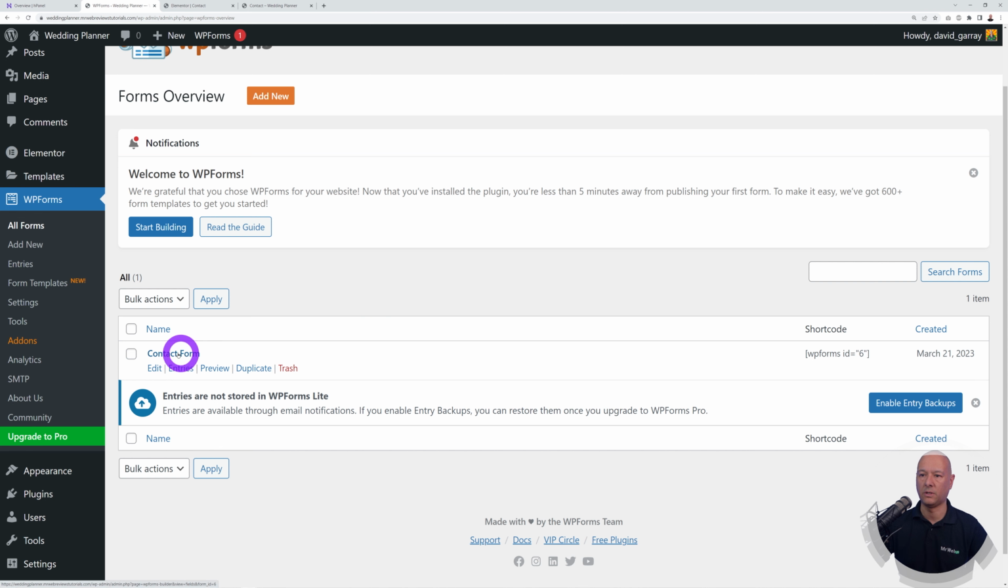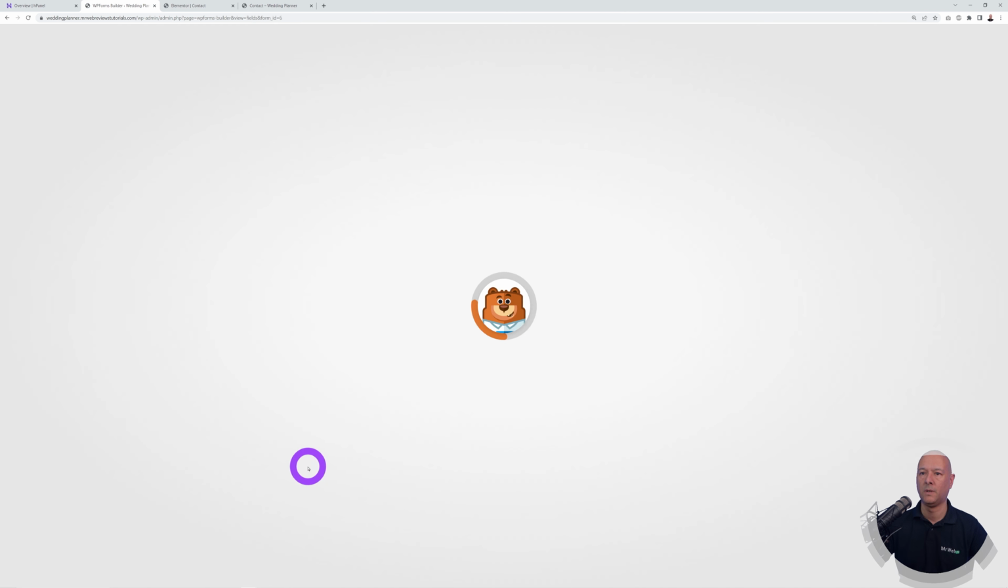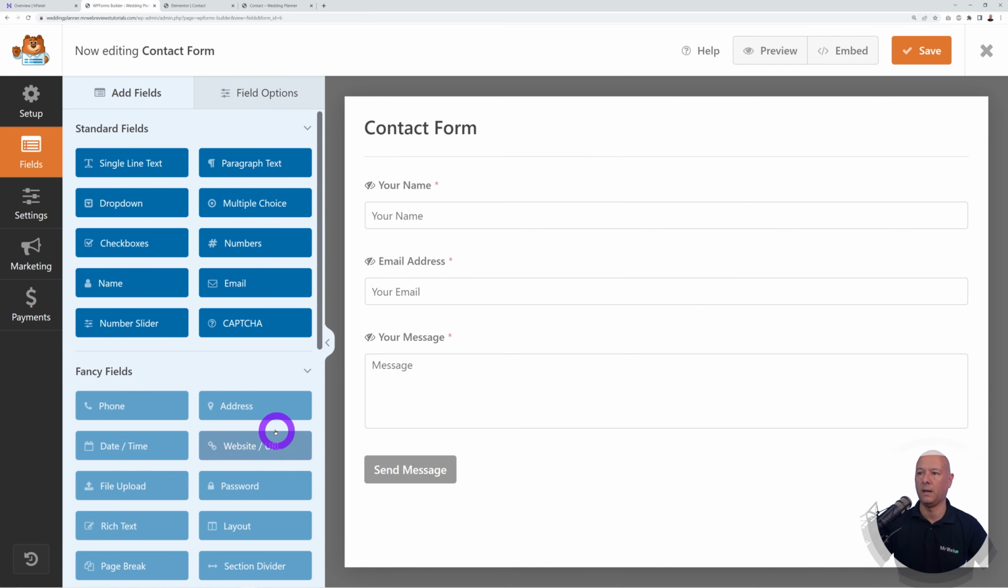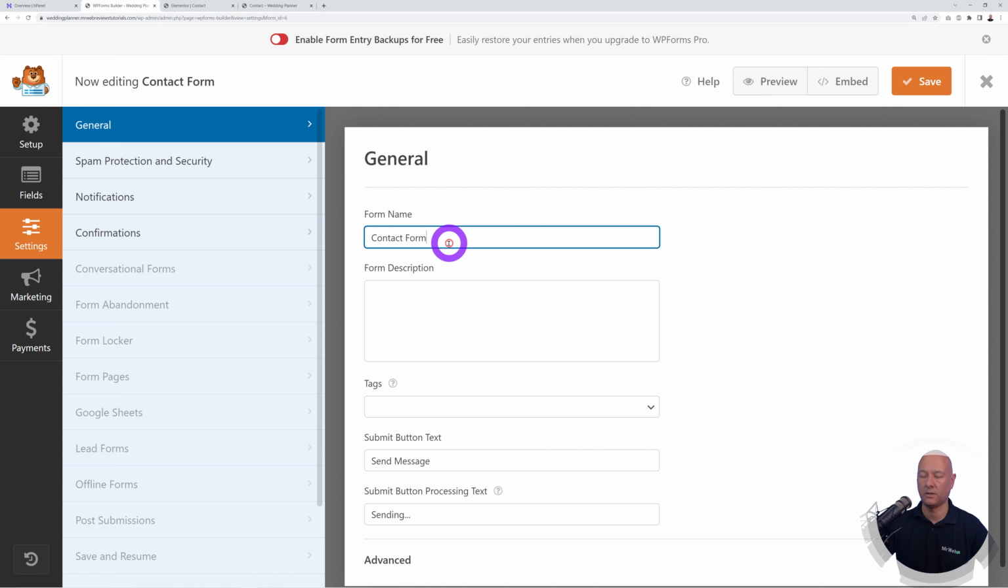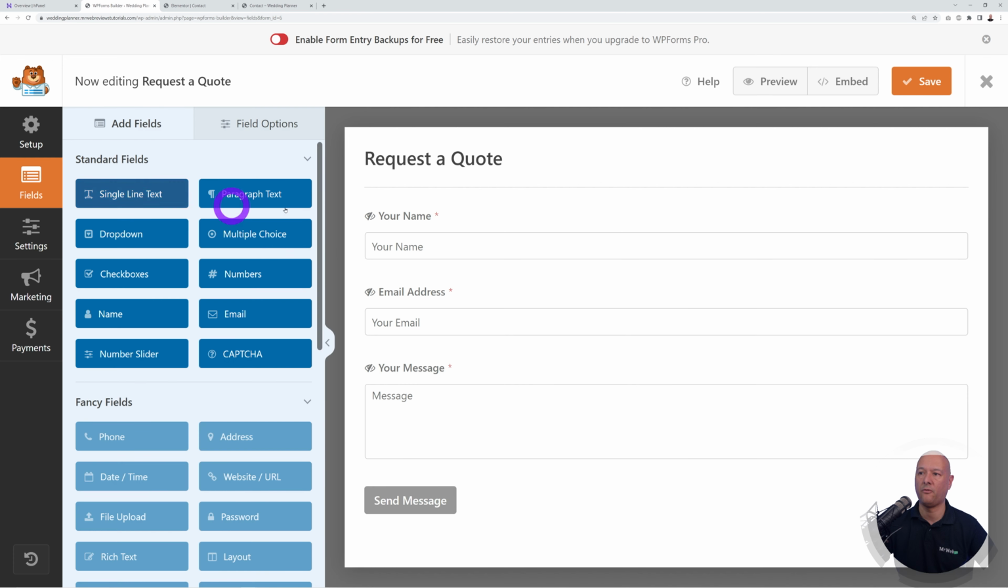So let's click on contact form edit, and this is also a drag and drop contact form builder, so very easy to use as well. So first, let's rename it. This is not a contact form, it is a request a quote. Okay, so we can go back to general now, to our fields.